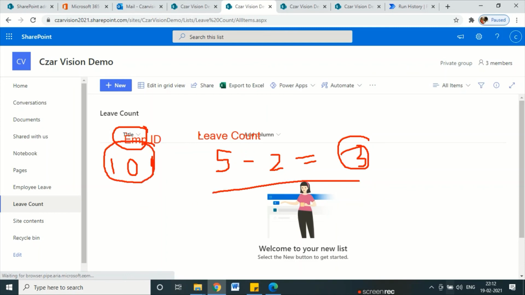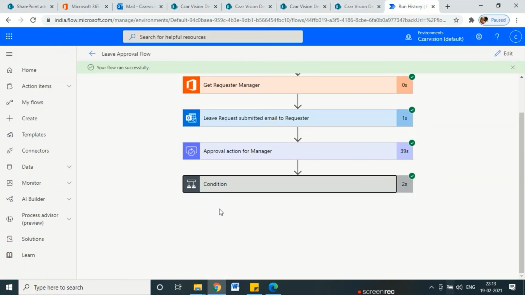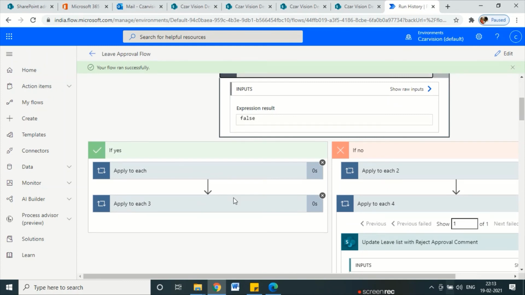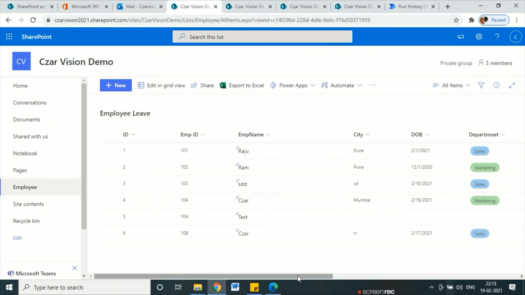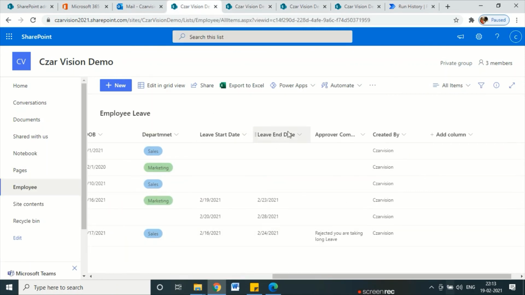But it will update only when you approve the request. If the request is finally approved, only then will your leave count get decreased from the leave count list. So you need to maintain these two functionalities. You need to check the leave start date and leave end date and get the difference. If the difference is 2, it will send a direct email saying approved.